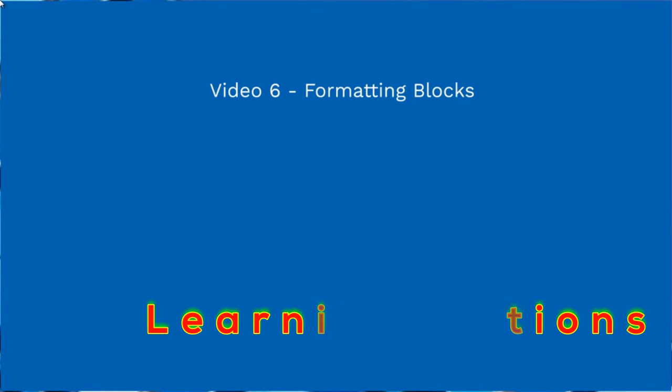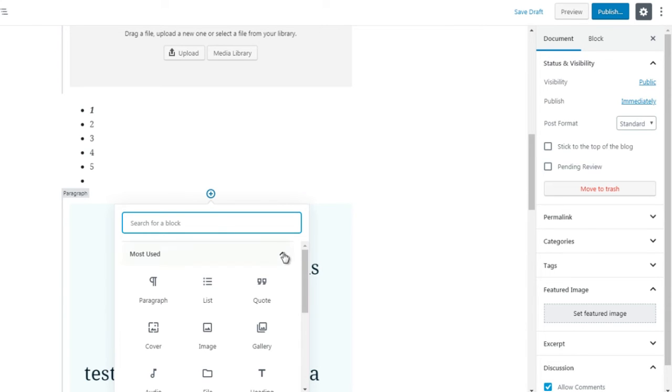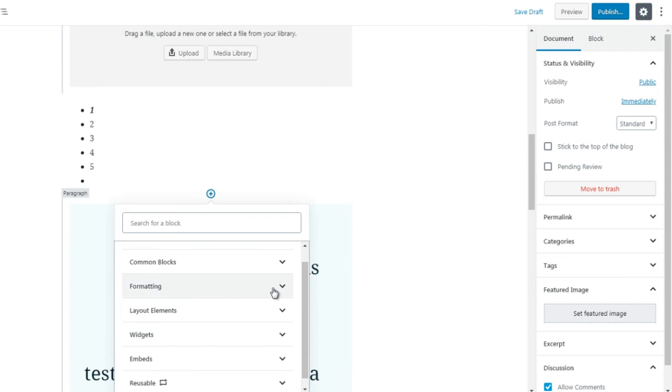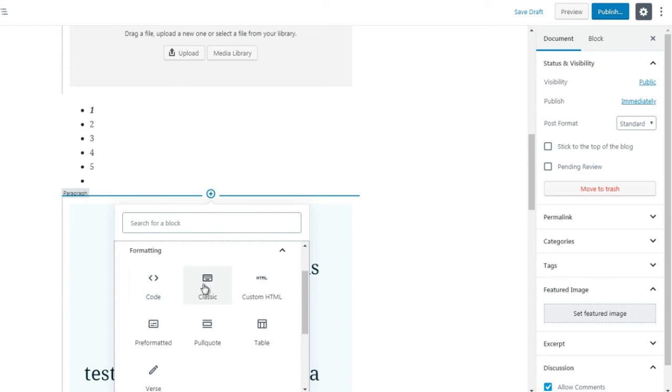Video number 6. Let's talk about formatting blocks. And we'll go through every single block like we did in the previous video. Okay, so let's go ahead and add some blocks. We're going to click on the add block here. We're going to go find the formatting blocks, which are here. So you see there's code, classic, custom HTML, pre-formatted, pull quote, table, and verse.